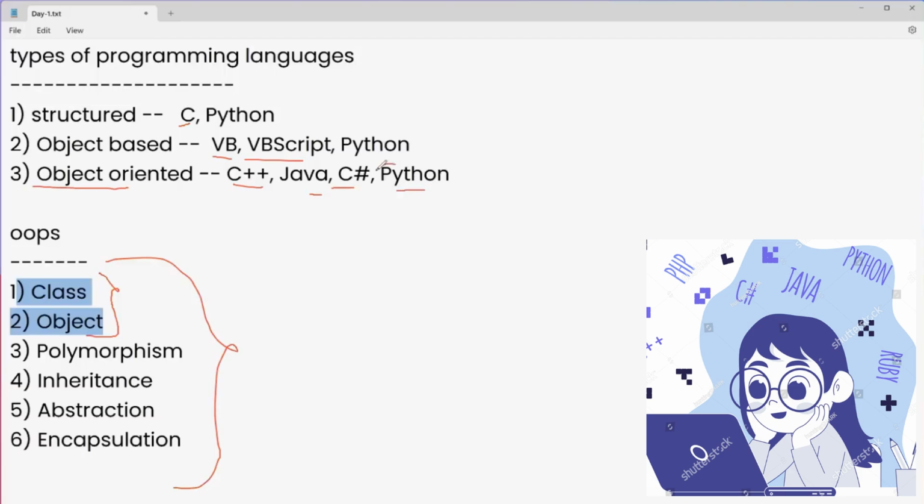So Python is the one which comes under every category. We can do structured programming without using class and object. Also we can write programs by using class and object. But we can also use other object-oriented programming concepts in Python. So this is a basic categorization.